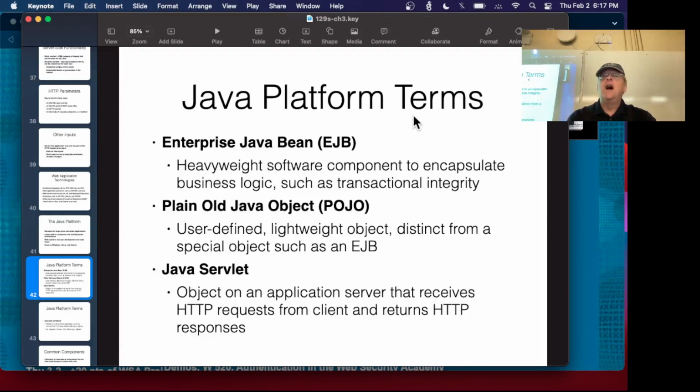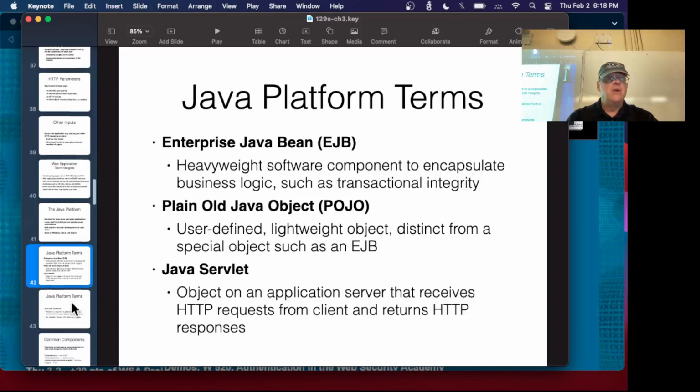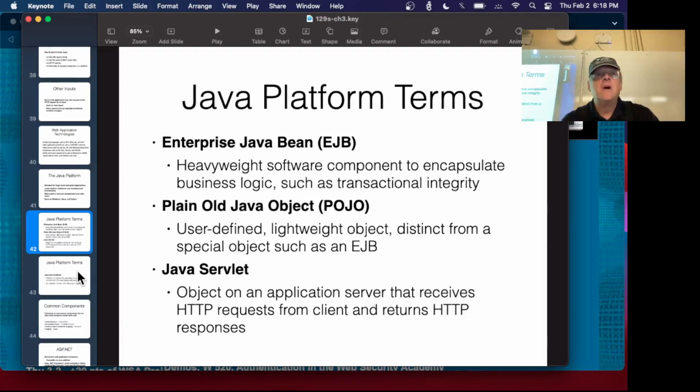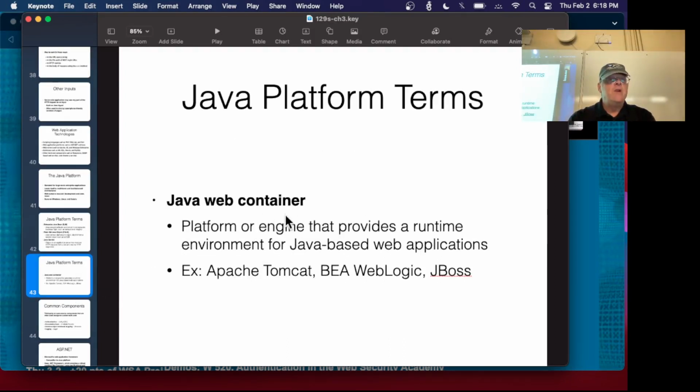So there's a lot of different levels of Java, different Java products. Java Bean is a software component for business logic. Plain old Java objects are the lightweight ones. And Java Servlets are the little scripts that handle just one HTTP request. So there's many. What's that? Is that JSP? Yes, JSP, Java Server Pages. Yeah, and there's Java Web Containers, which is another thing, providing an environment for this, like Tomcat. Tomcat is a web server you would get to go with Java-based websites. And there's other options too.